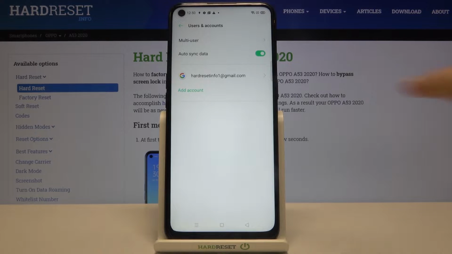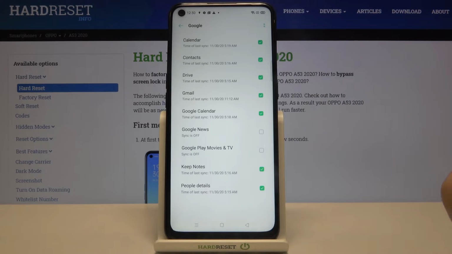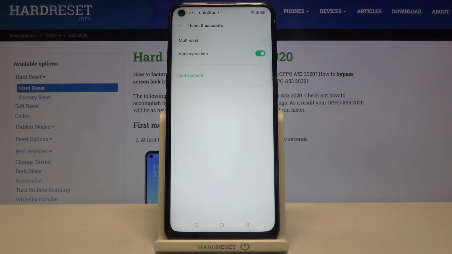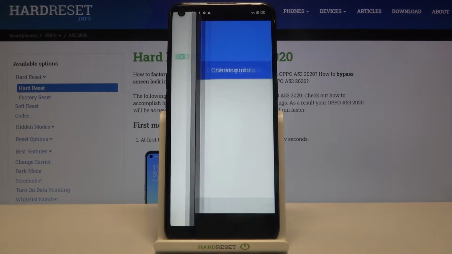So let's enter it, and as you can see here, we've got our previously added Google account. If you want to remove it, just tap on it, tap on this icon and click on remove account. Tap on remove account again, and as you can see, it immediately disappears, so it means that we successfully removed our Google account.